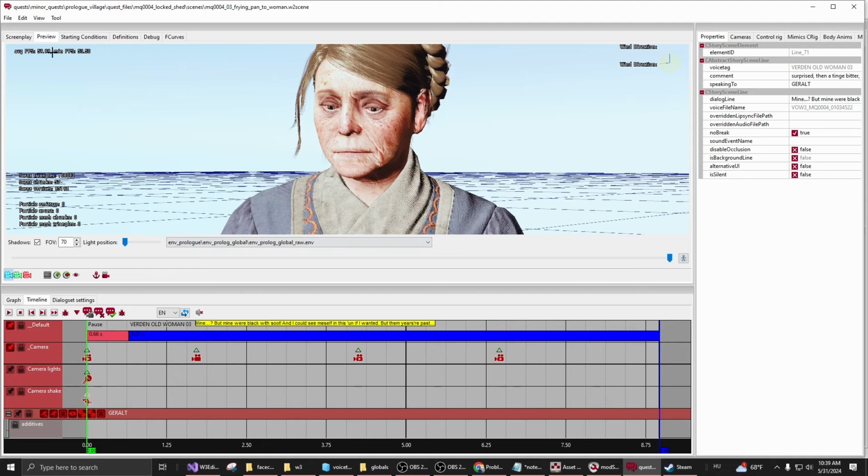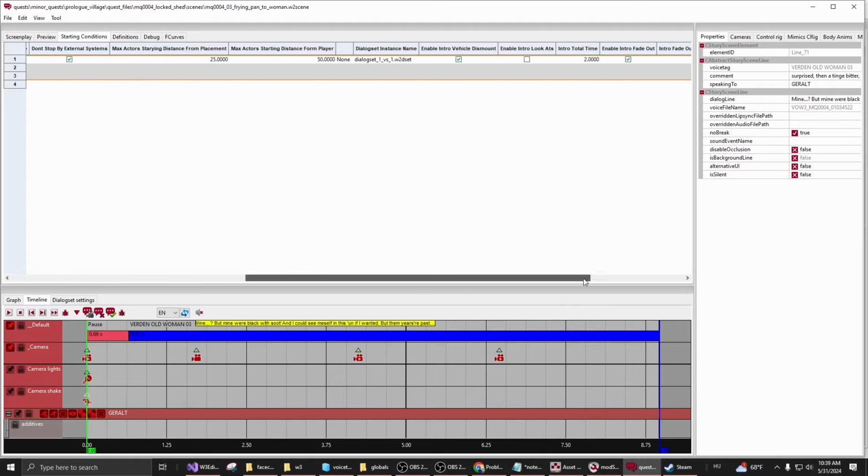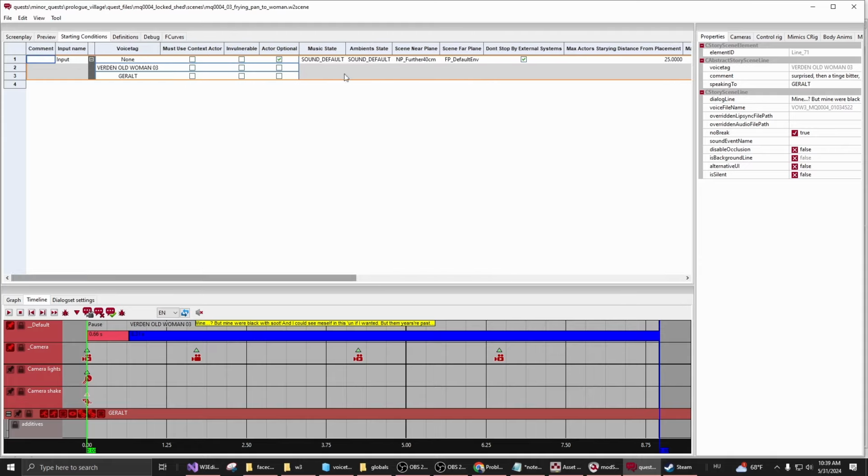So preview, we already talked about that. Starting condition is basically a grid where you can define all sorts of very customized conditions and context to your scene. This can be left as default. It's really just saying that if you want to have some very specific condition for one of the actors, or maybe use some sort of state with the scene, then you can basically use this grid.